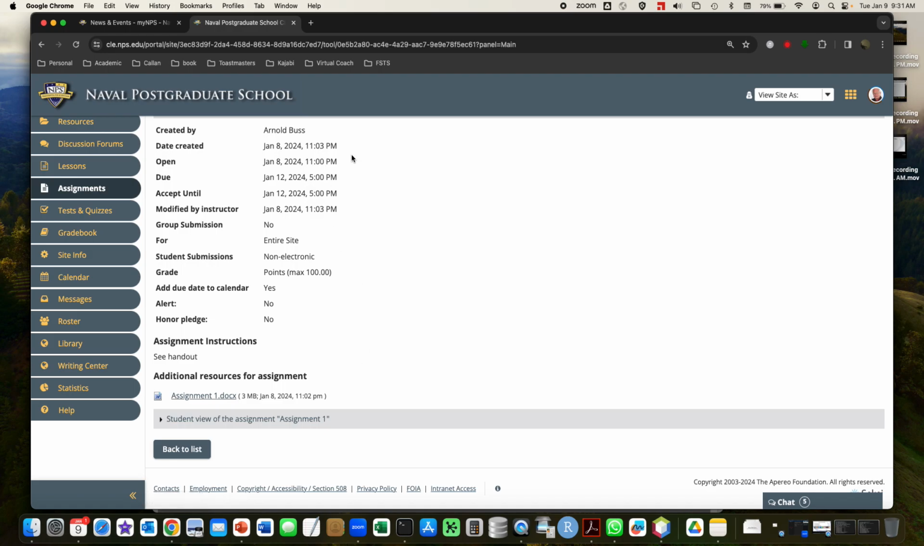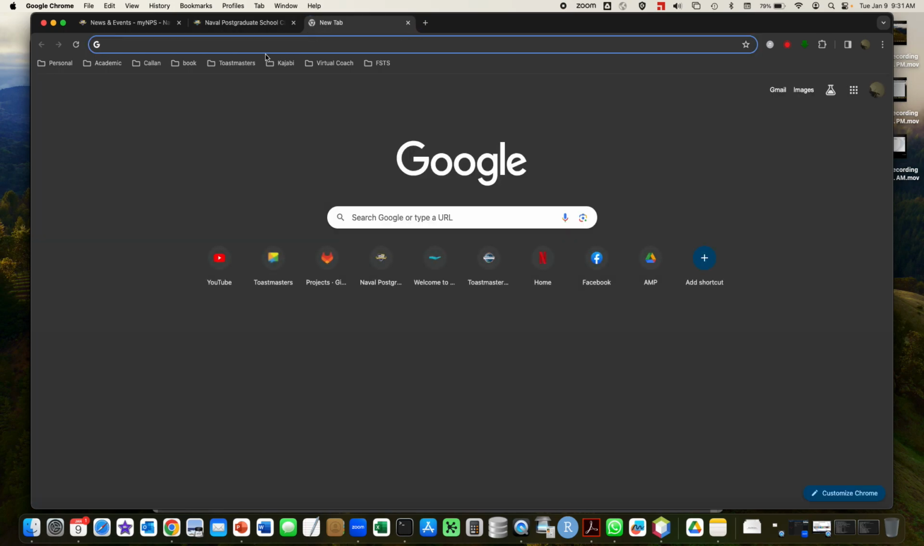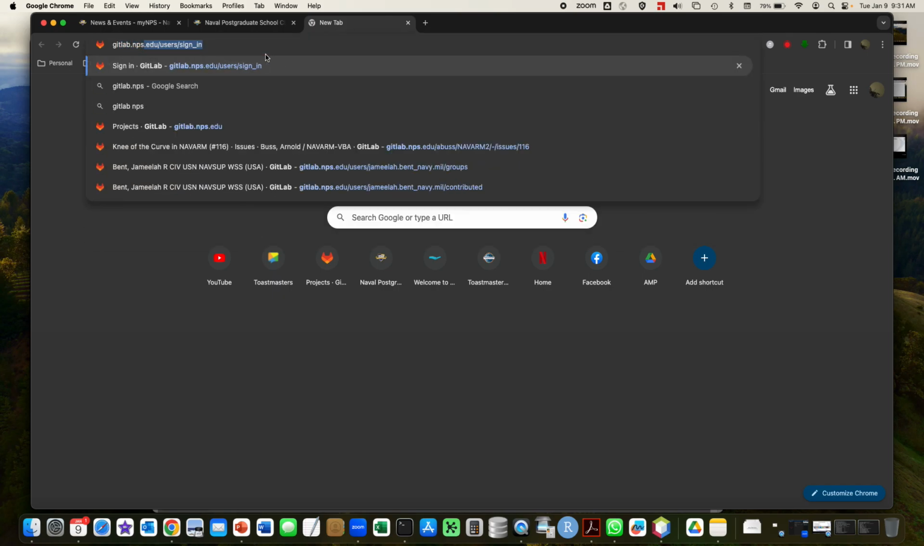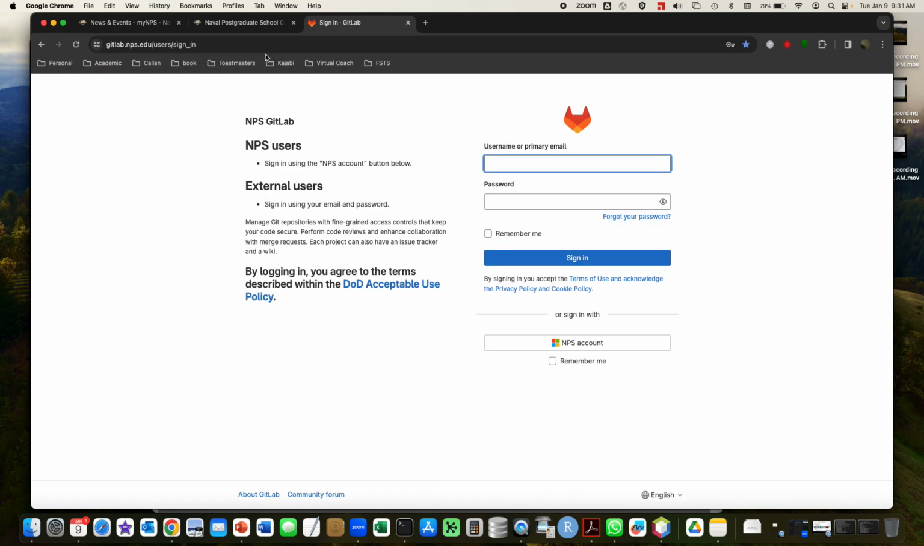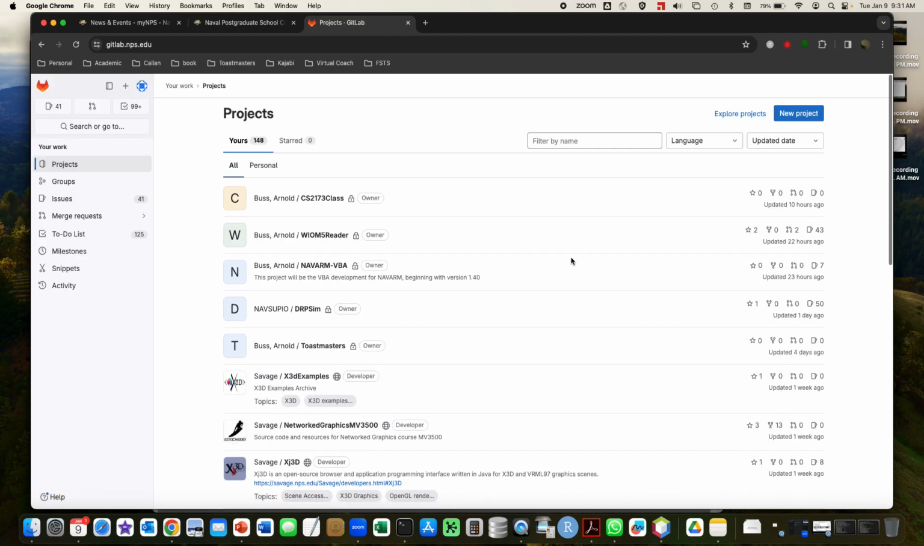So GitLab, how do we do GitLab? Well, what you do is you go to gitlab.nps.edu, and you all have an NPS account. Don't log in here. Down here where it says NPS account, you click on that. In this case, I'm already logged into NPS, but if you aren't, then it'll ask you to log in with your NPS credentials.